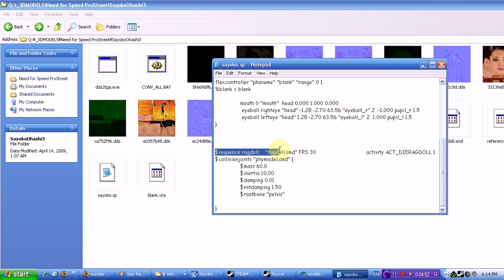Next one, sequence ragdoll. This is just the animation file that we exported called ragdoll. It was blanked out. We didn't do any animations for it, so all you've got to do is just sub in the word ragdoll.